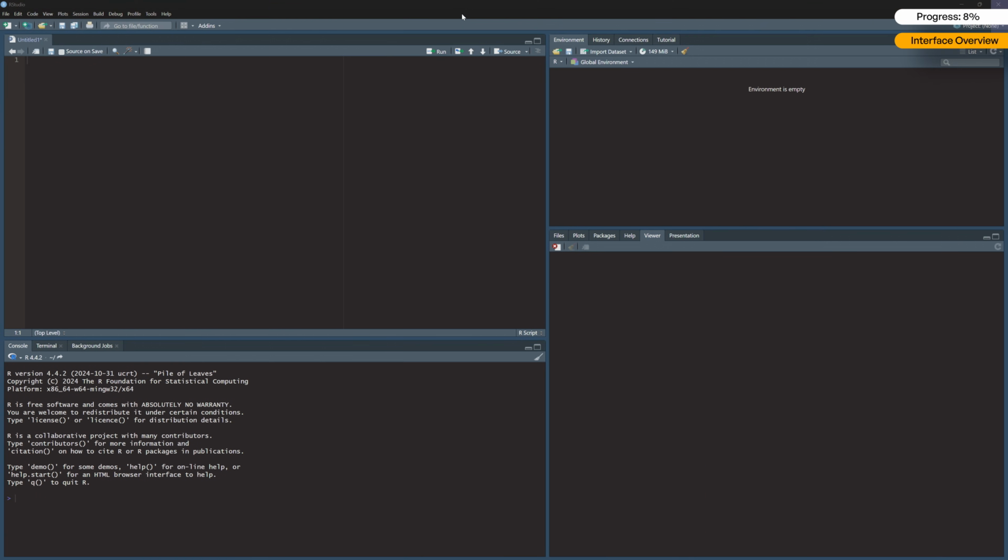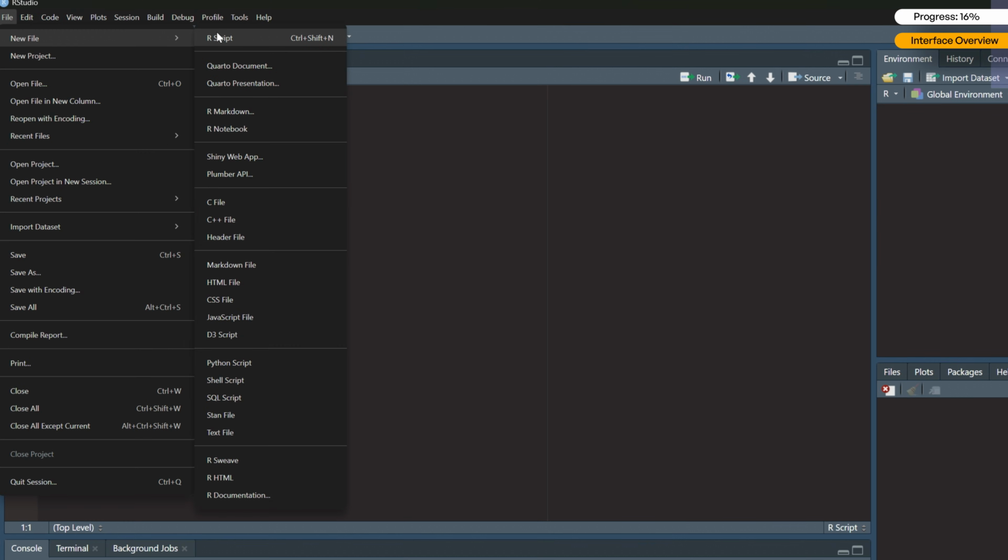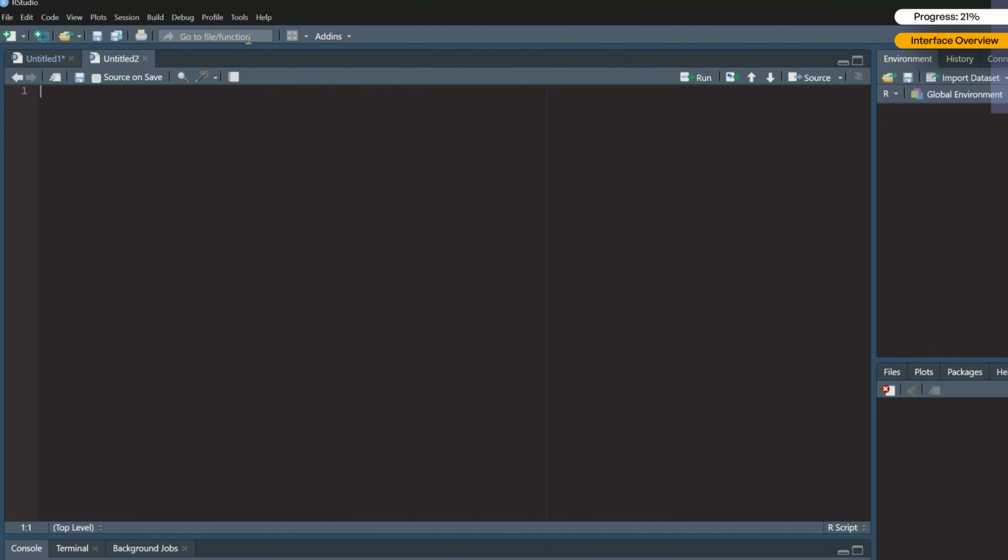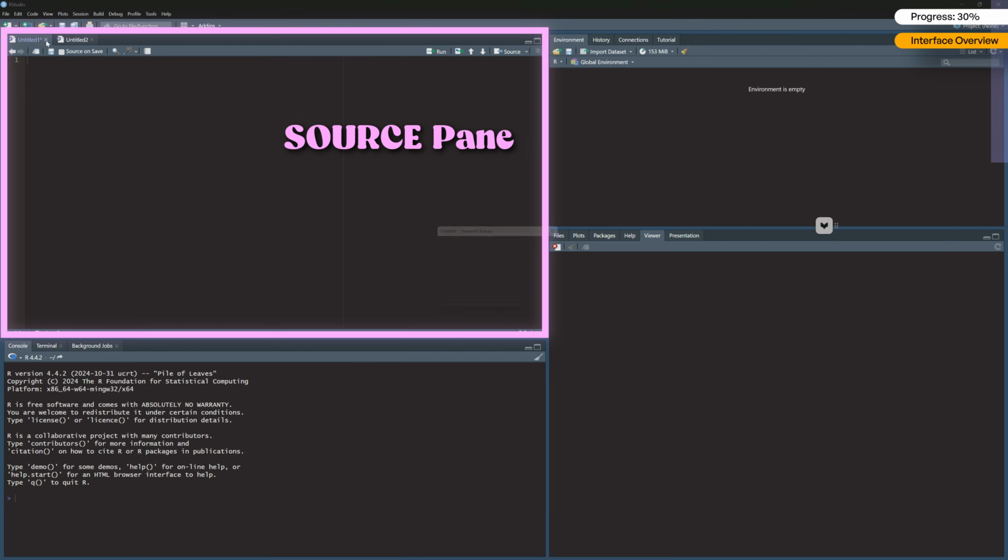Now that we've found an aesthetically pleasing theme, we can start by creating a new R script by clicking on File, New File, and R script. Our new R script then appears in the top left corner, which is also known as the source pane. This is where we write and edit our code and keep track of the commands we're using.